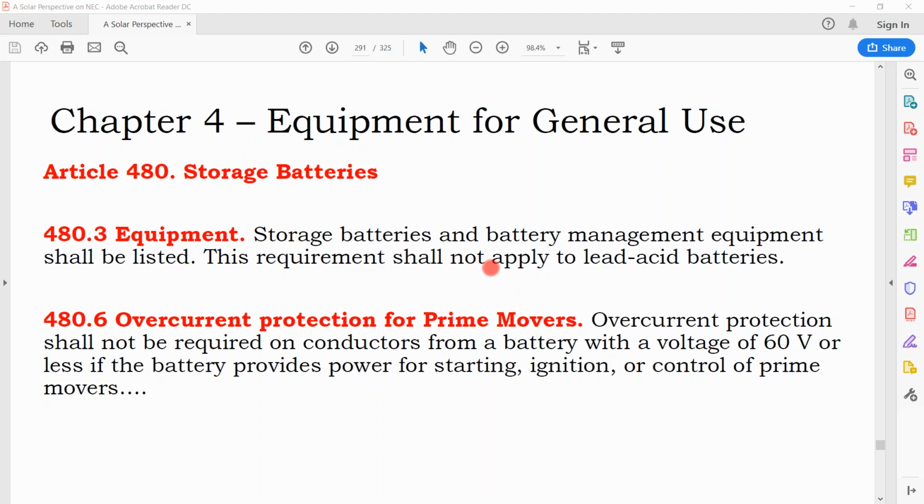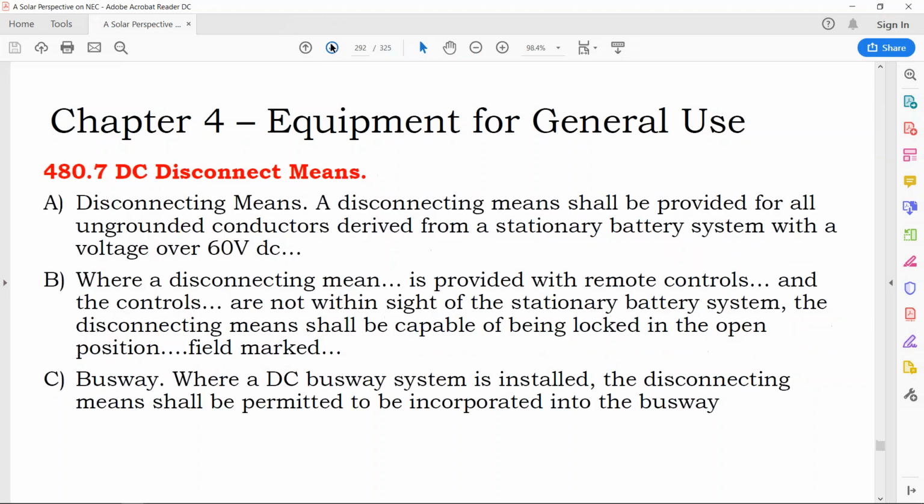But it says this requirement shall not apply to lead acid batteries. Reason being is lead acid is generally lower voltage and less volatile than lithium ion. And so what that means is you can use a refurbished forklift battery for an off-grid home, but you can't use a refurbished electric vehicle battery for an off-grid home at this time in the eyes of National Electric Code. But that's not a universal code. In other countries, you can.